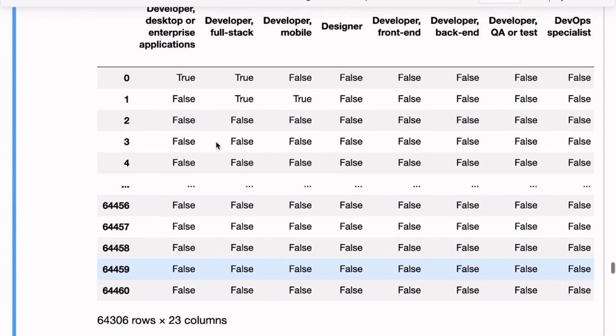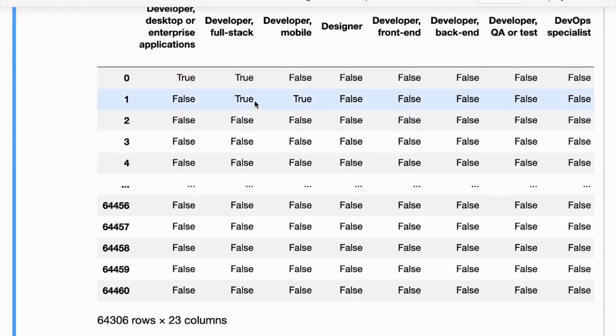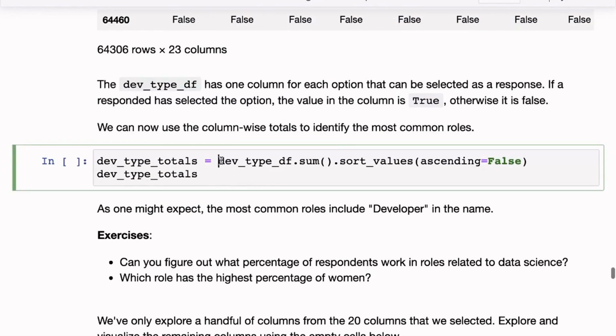Okay. And a simple way to do that would be to simply count the number of trues in each column. And you know that true, when it is converted to an integer, becomes 1, and false, when it is converted to a number, becomes 0. So what we can do is we can simply take the column wise sums. So we can just take dev type dot sum. So we get a column wise sum, and then we can sort those values in a descending order.